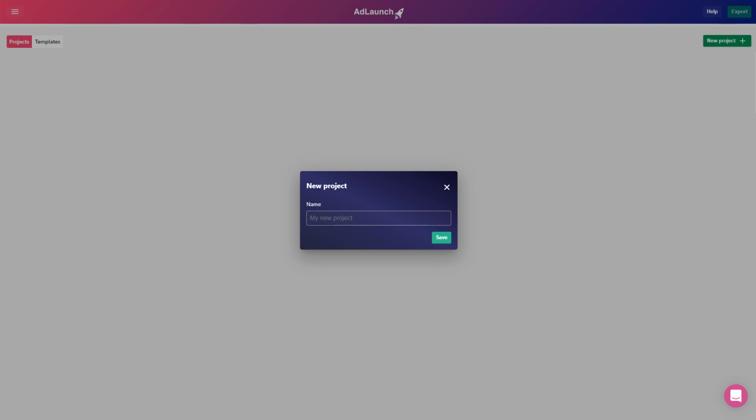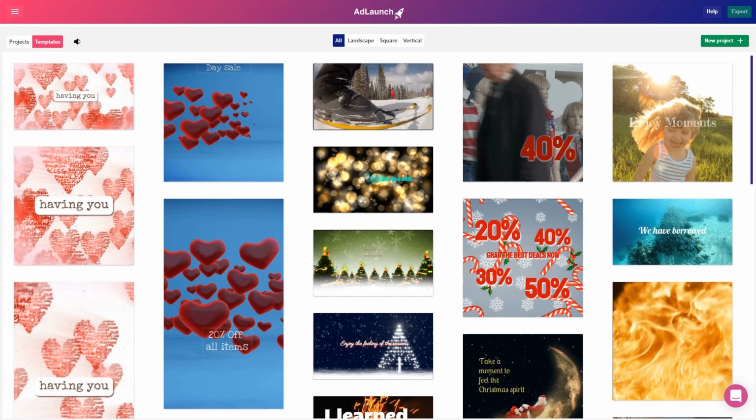Okay, so without further ado, let's actually show you an overview of this platform. So you can either click on this green new project thing here to start a new project, funnily enough, hence the name. You can also just go straight over here to templates, and then you will see all the templates available. Then you can start sorting them.